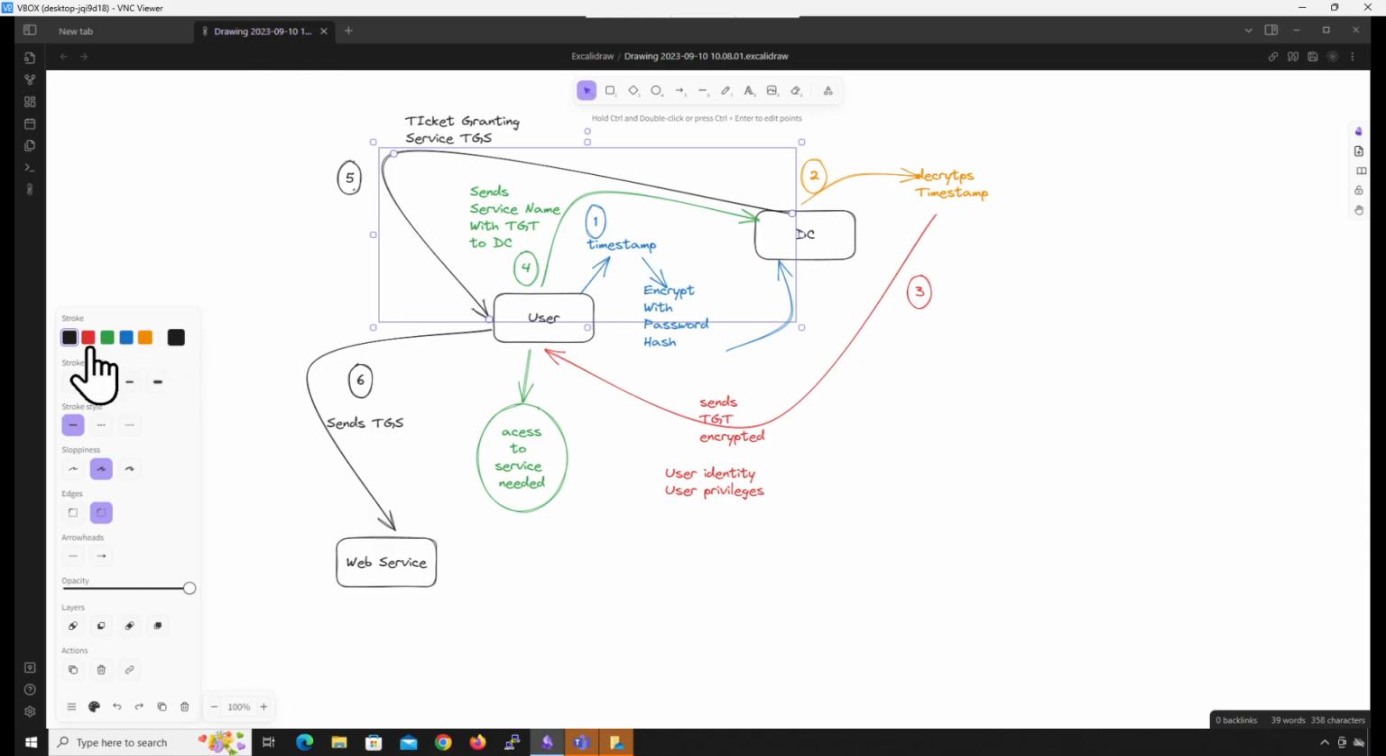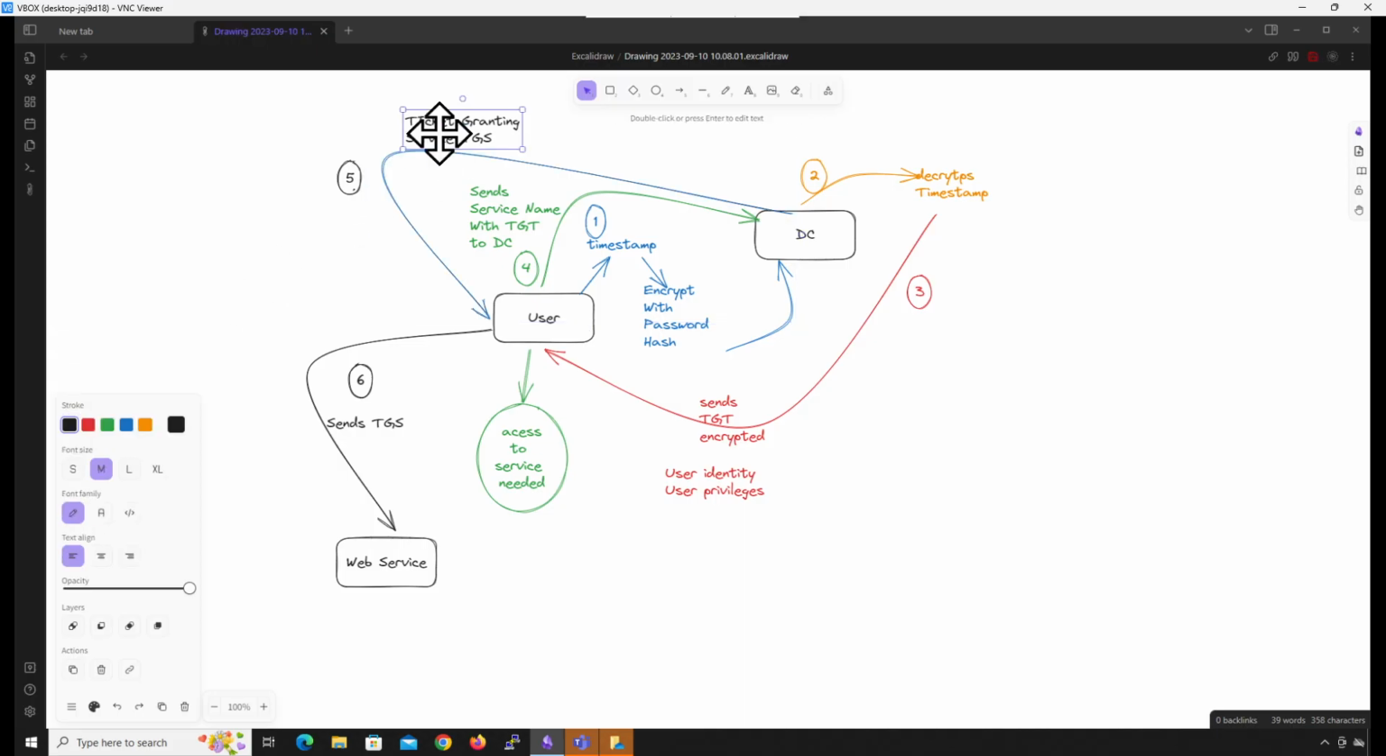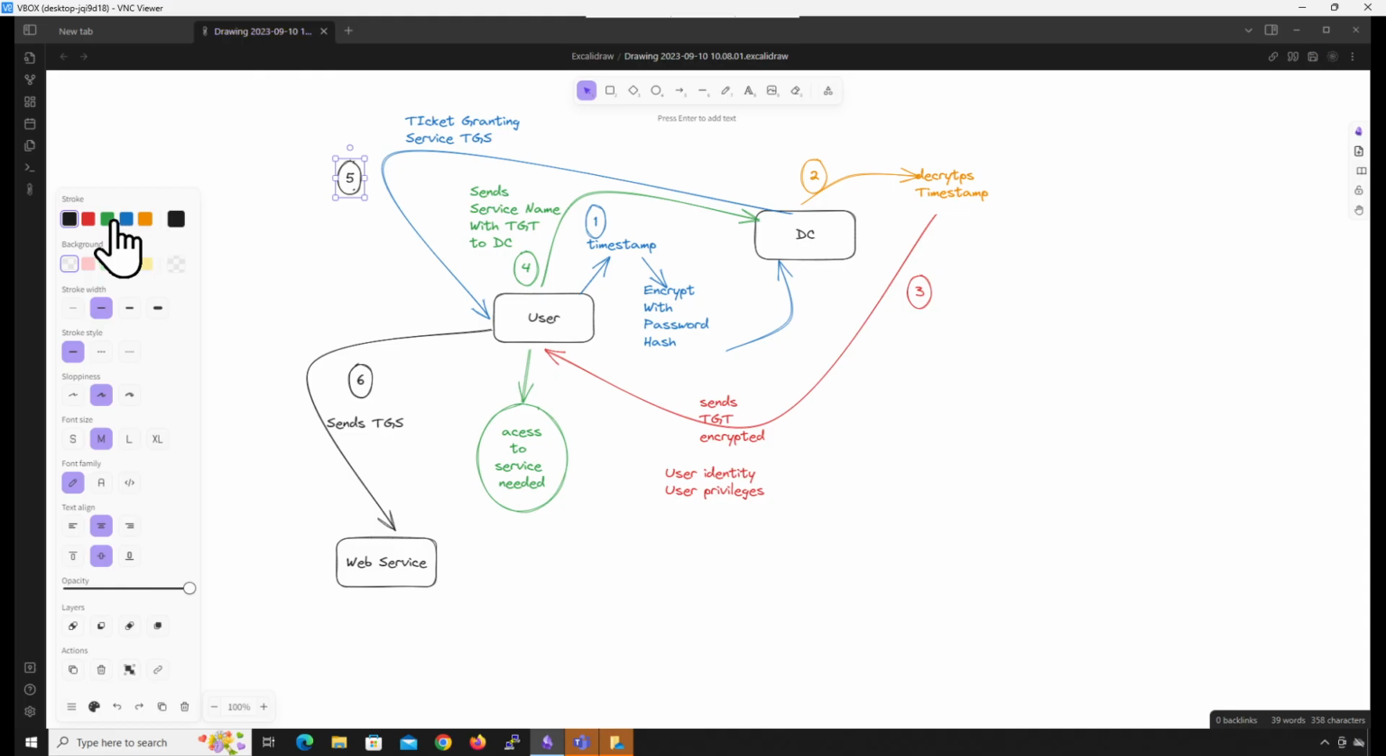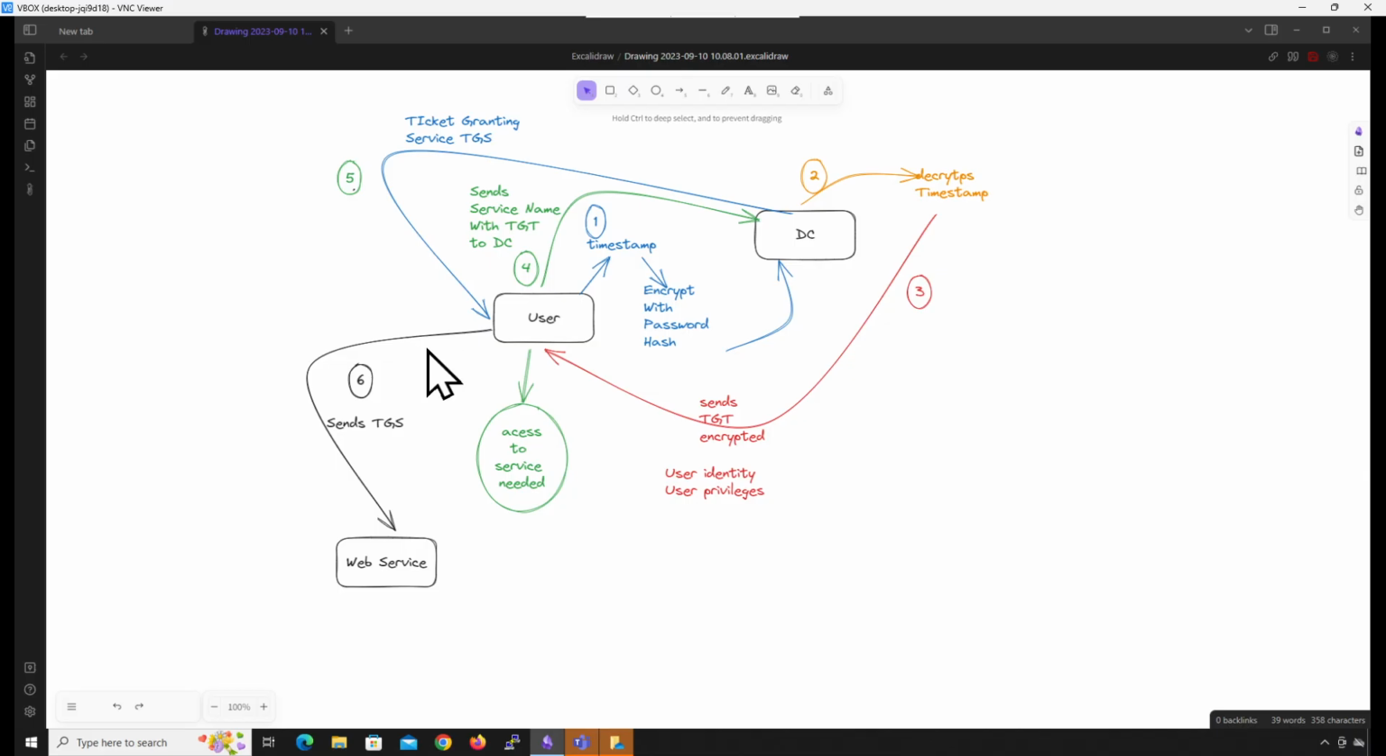That ticket granting service, we'll make it in blue, would be kind of like the ticket that allows them to access that service. So, okay, then the user now wants to access that service. They got the ticket granting service. They will send it to the web service.